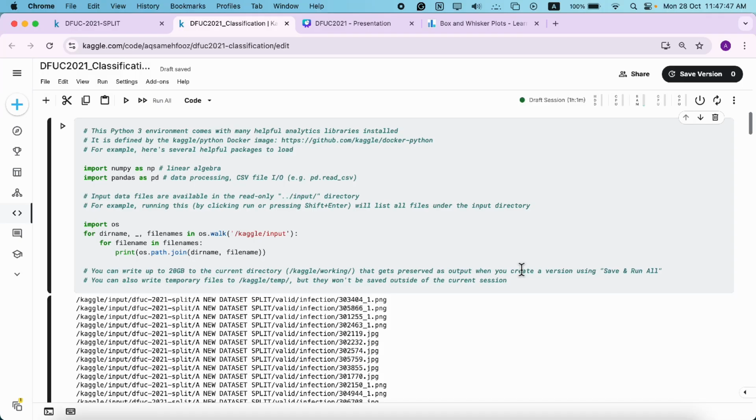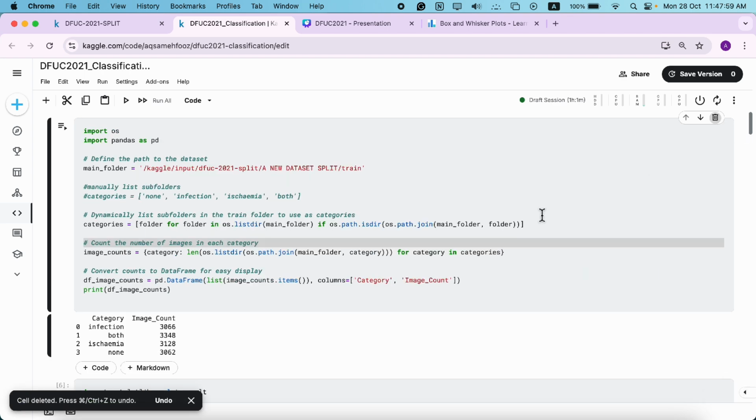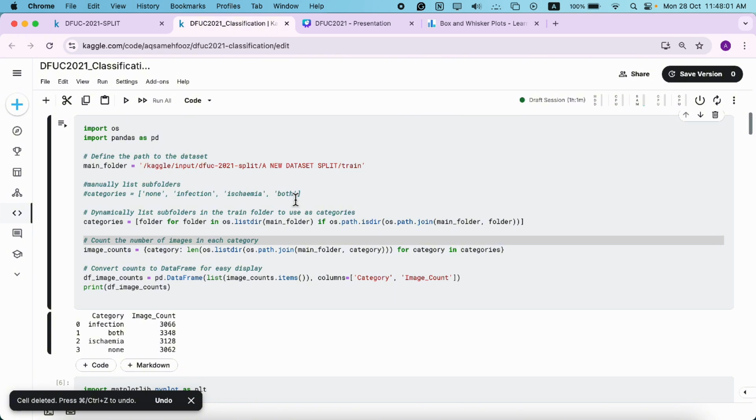Okay, so once we have loaded the data set and everything, we can start with our code. So these are the first few lines that are already provided by Kaggle. We do not need them, so I'm going to delete them from over here. Okay, so now our code begins.